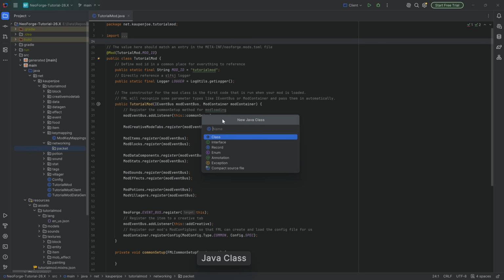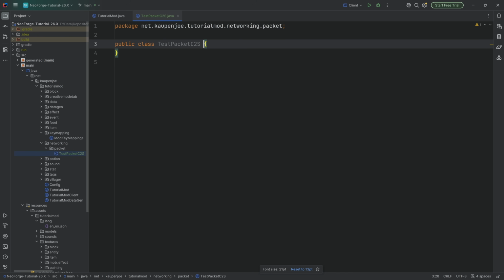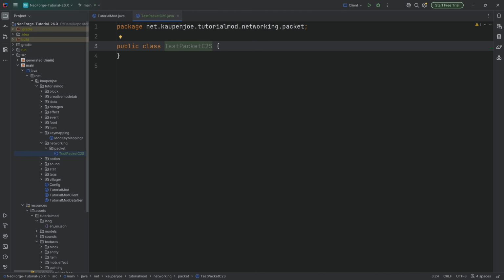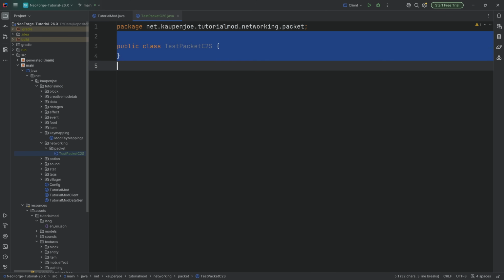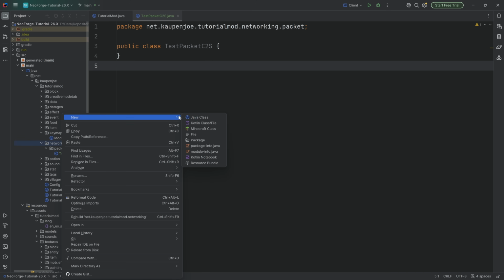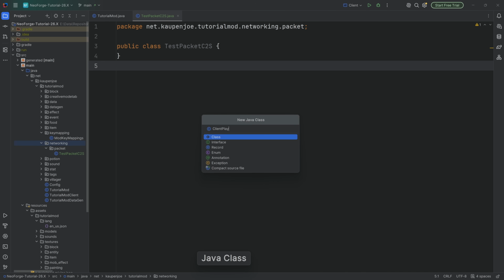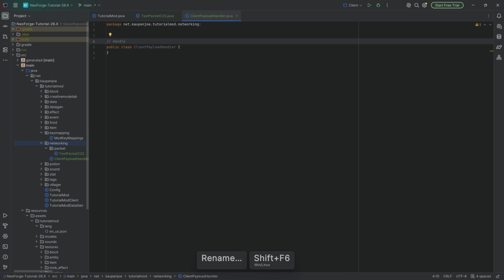The packet itself is going to be called the test packet, and then C2S. I always highly recommend you end your packets with the direction that you are going from, the client to the server. It's a very handy way to immediately see, aha, this is a packet that's sent from the client to the server. Just a recommendation here. Then we will have in the networking package a client payload handler. This will handle packets from the client to the server.